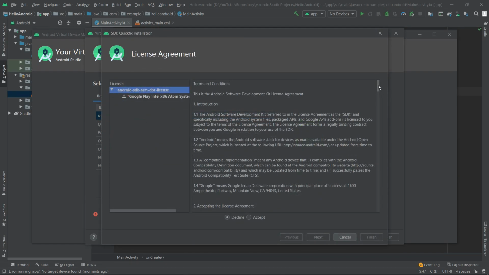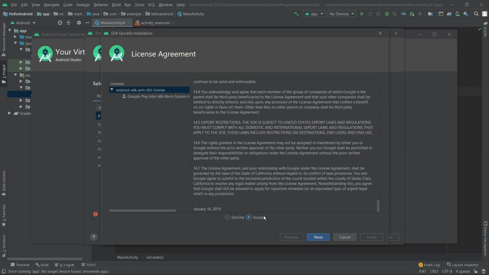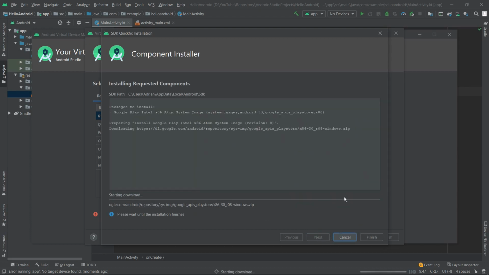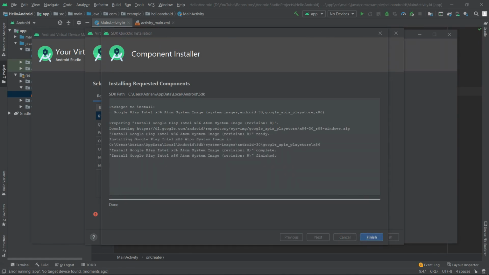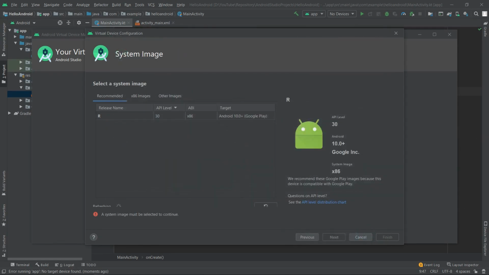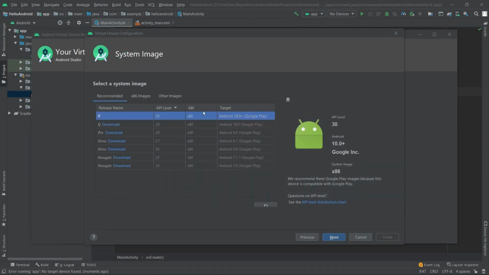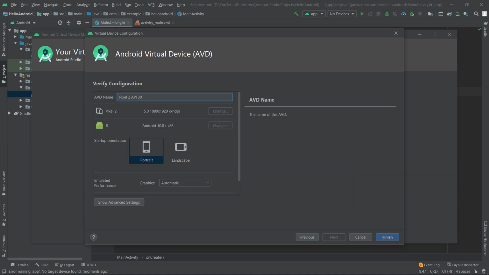Here we have the terms and conditions. We want to accept it, select Next, and here we have to wait to download it and install it. It looks like it's finished. I had to wait a few minutes. And now we can click Finish. Now we want to select our system image. It is the first one on the list, and we want to click Next.